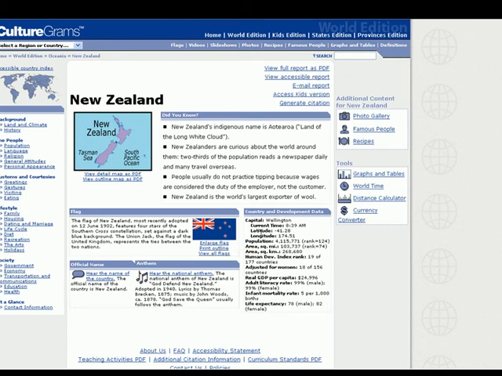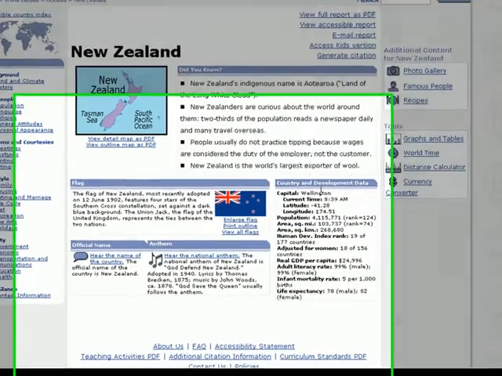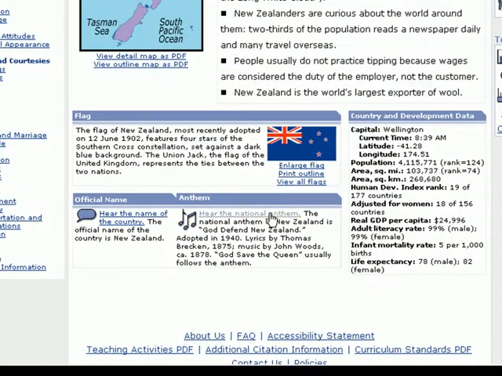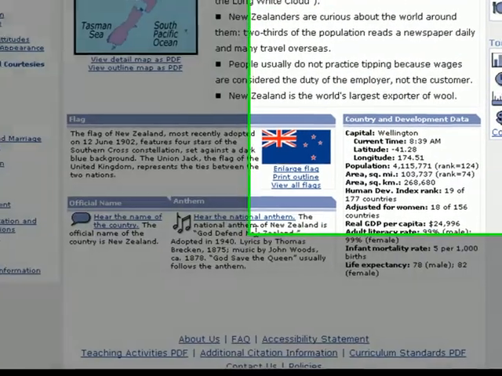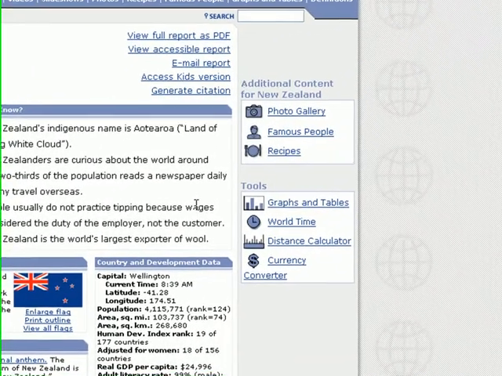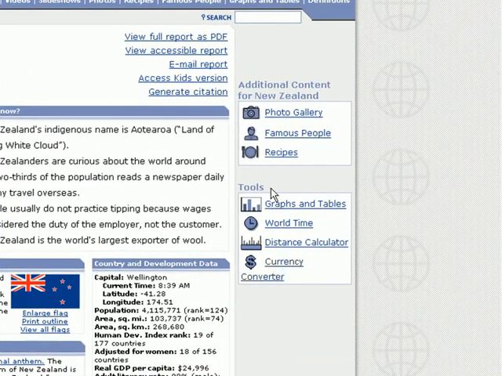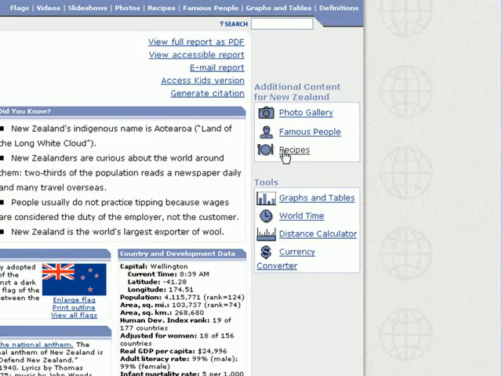Culturegrams will provide you with statistical data, developmental data, and it also has a few other neat features as well, such as the ability to listen to the national anthem of the country, as well as a currency converter and even recipes.